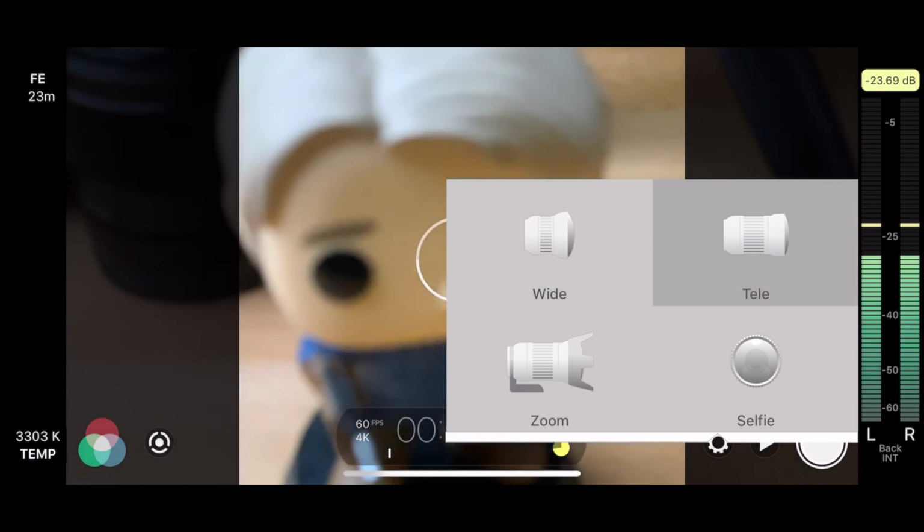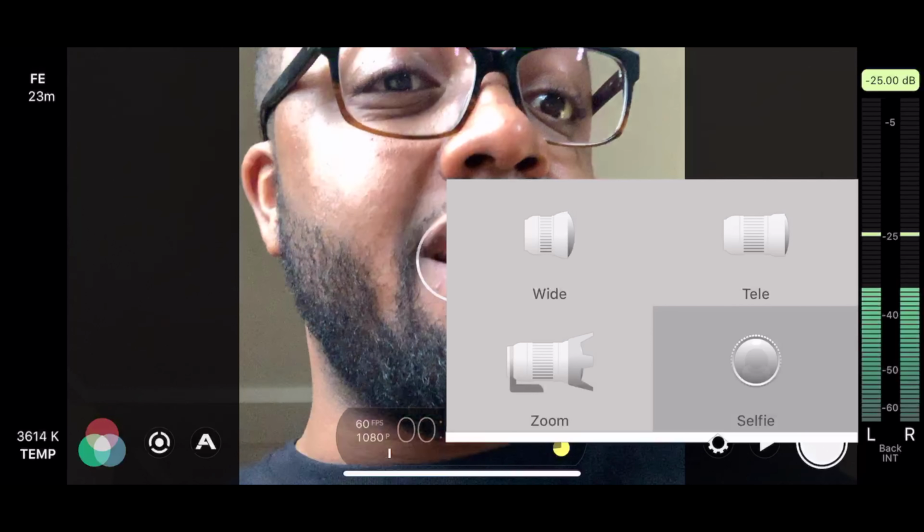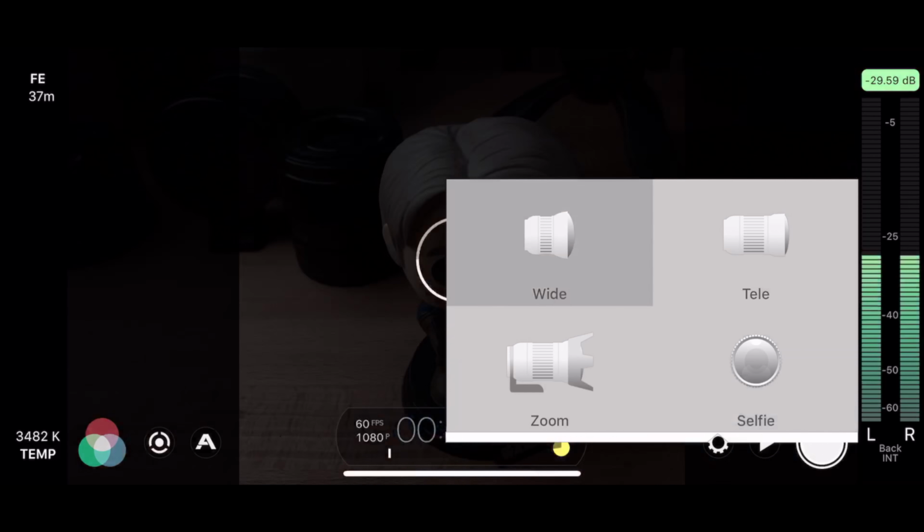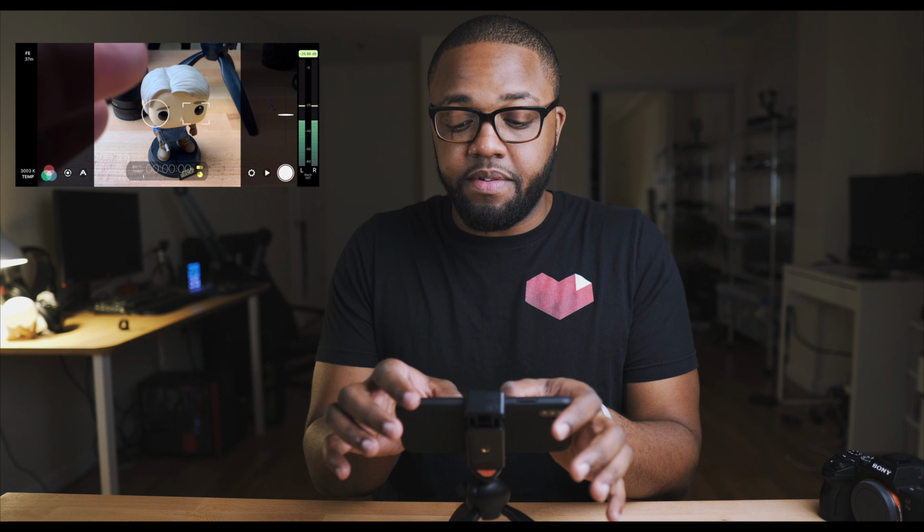So you have the telephoto lens here, and you also have the good old selfie lens that you can switch to as well, which I think is pretty cool. Now, this is not exactly a tutorial, so I don't want to go into too many of the features of the actual application, but there are a couple other really cool things I want to talk about, like these two boxes, the circle and the square.